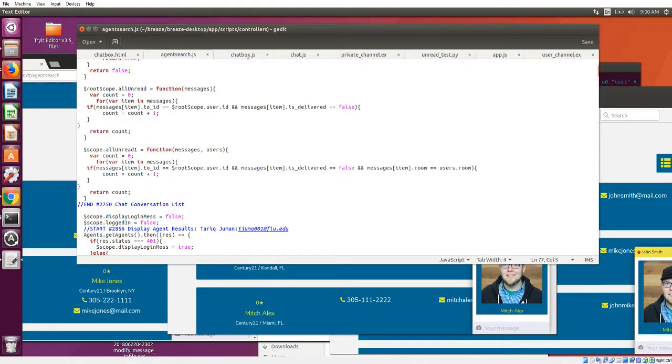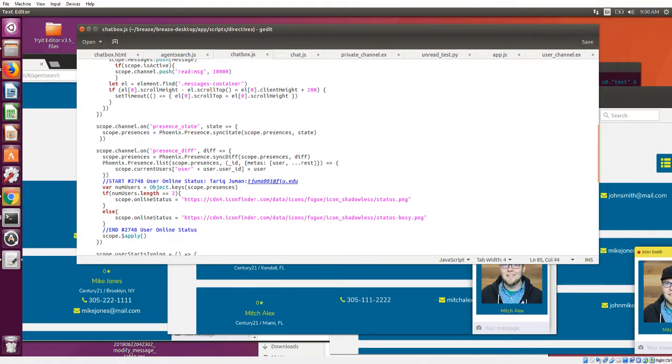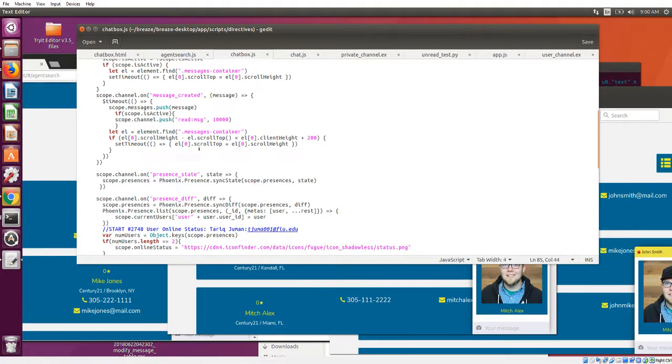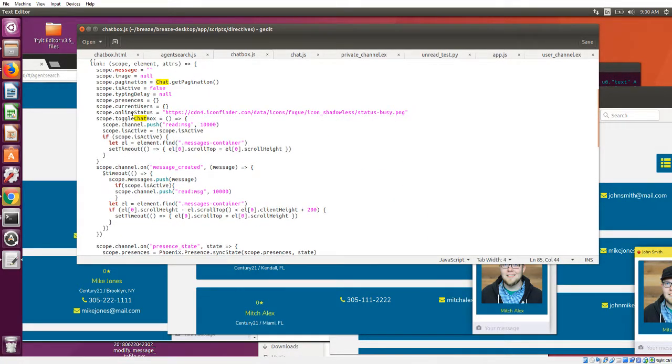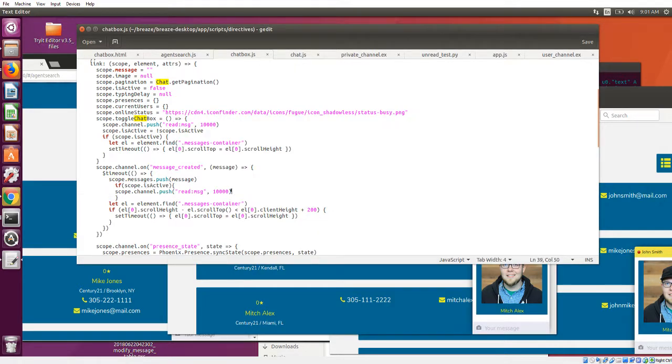And as for reading the message, it's going to be in the chat box here, chatbox.js. And this is where it's going to have the toggle here. So once I toggle the box, it's going to push the read message. And this ID means the last seen ID. So it's going to go to the most recent ID, and it's gonna read all those messages from the newest to the oldest. And once a message is created, and if I was in that channel in the communication, I'll have pushed the read message also there.